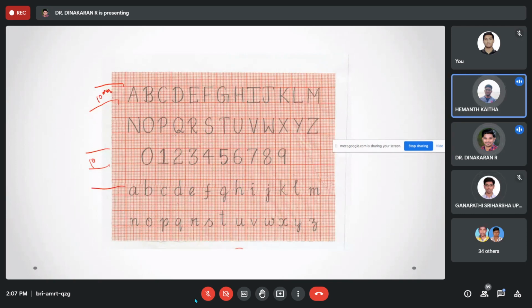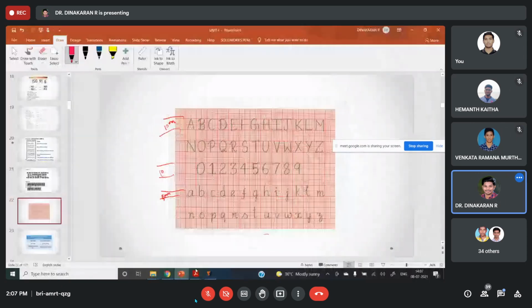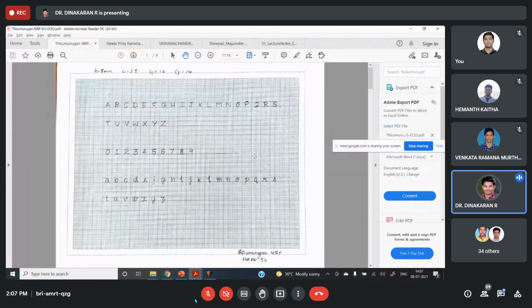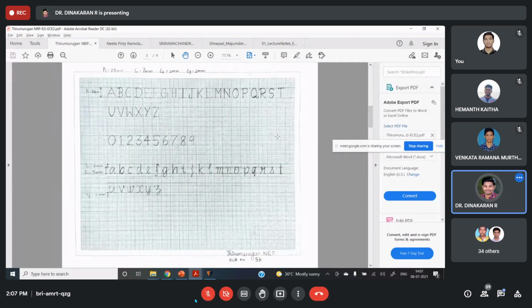Okay, this one is 5 mm. Like that, you need to practice. I'll show examples for you. You see, this is an assignment submitted last semester. I told you, a height of 5 mm. You need to write a height of 5 mm. It's capital letters, small letters, and numbers. Like that only you need to write. This is 5 mm, this is 7 mm, and 10 mm.